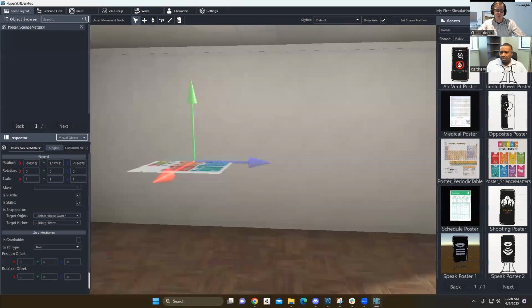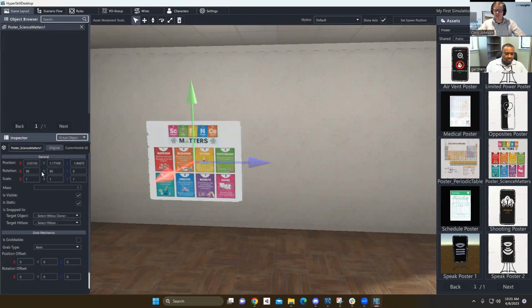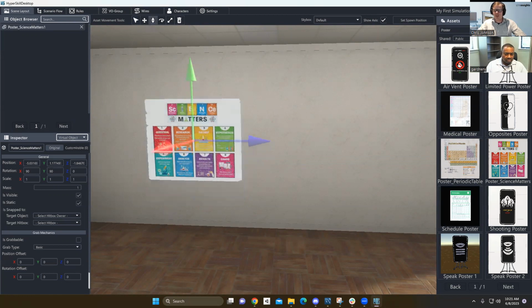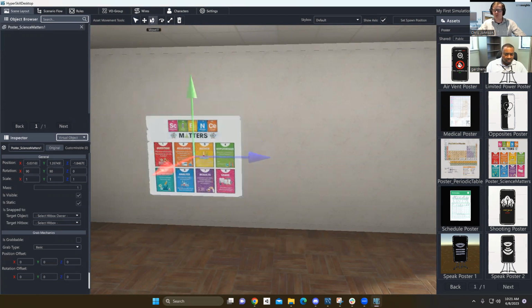And this has some default attributes after it's brought in. So initially, I don't like the way that this is oriented, so I'm just going to type in here the values I'd like it to be at. So I can do 90 in Y and 90 in Z, and now my poster is here. And I'm able to adjust it on the wall or anything else by using the Y movement tool or by specifically just typing in values.